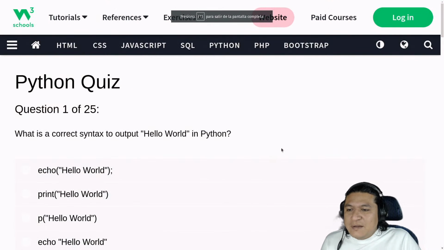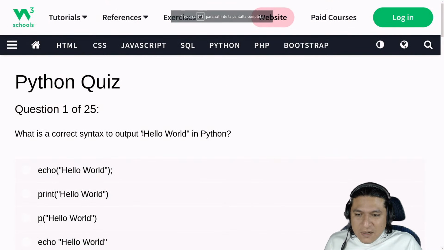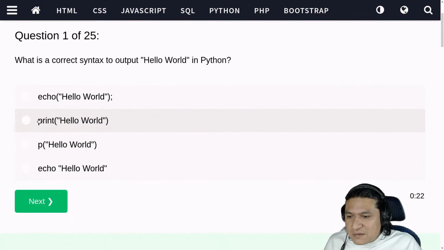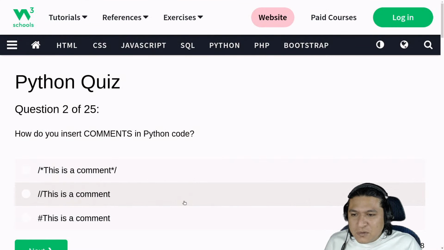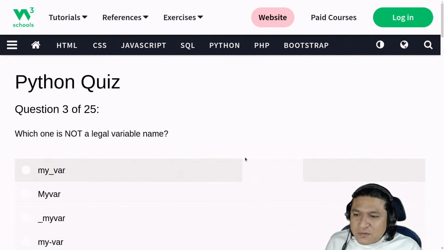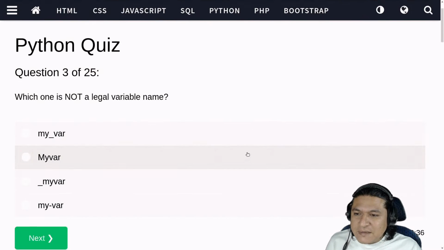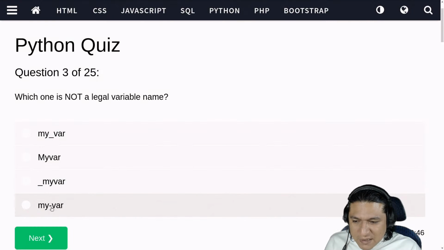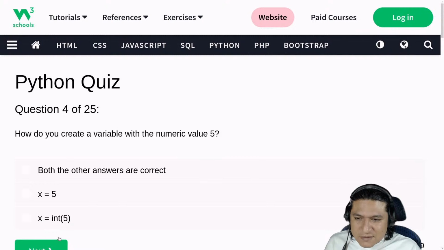Let's try it out. What is the correct syntax to output hello world in Python? I guess this. Next. Question 2. How do you insert comments in Python code? Like this. Question 3. Which one is not a legal variable name? This is legal. I guess this is legal. This is legal. I don't think you may use mid dashes.